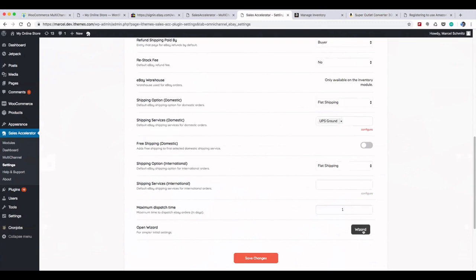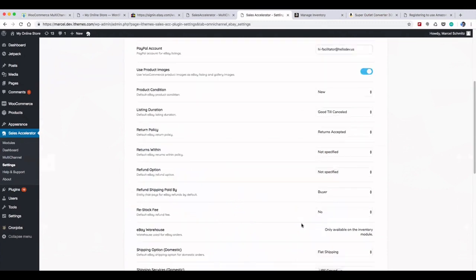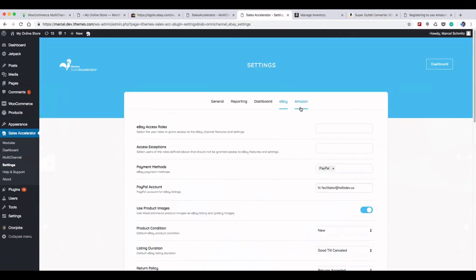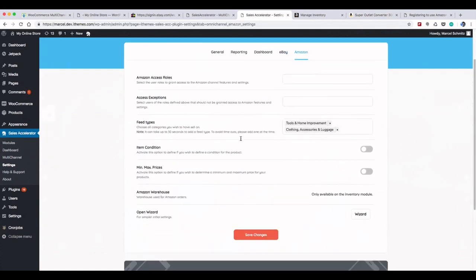So if you want to go and check again all those steps that you need to configure, you can go over there. On the Amazon side, you have just a few options to choose from. If you want to work with item conditions, if you want to work with minimum and maximum prices. If you have our inventory plugin installed, you can actually have different inventories for those different platforms.